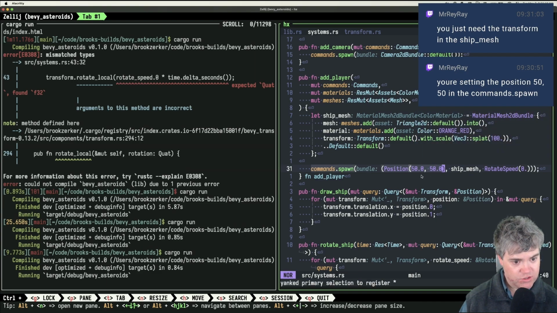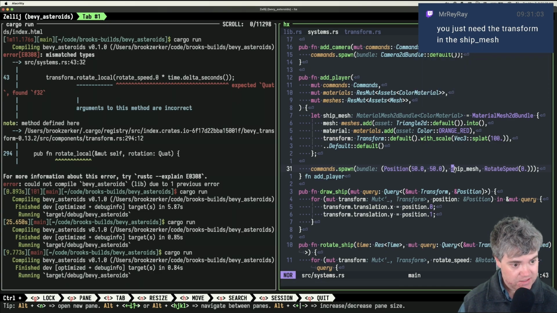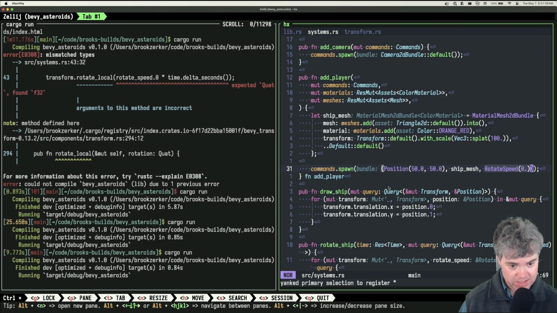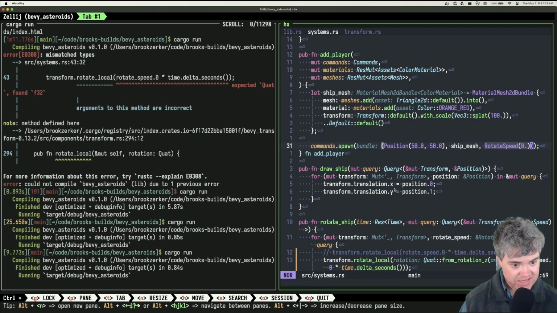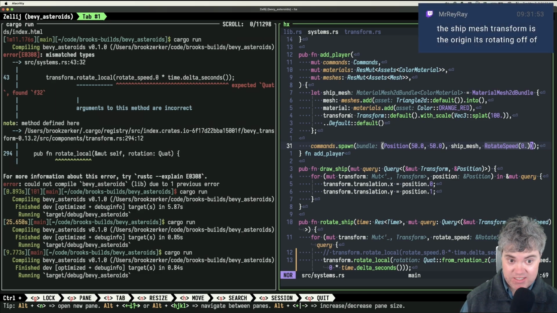position 0, 0. So I'm basically creating, okay, an entity that has two components. One component is position that has 50, 50, and the other, okay, so it has three components: position, the mesh, and the rotate speed. When I'm drawing the ship, I'm taking the position here and I'm using the translation for that. You just need the transform in the ship mesh. I need the transform in the mesh itself.